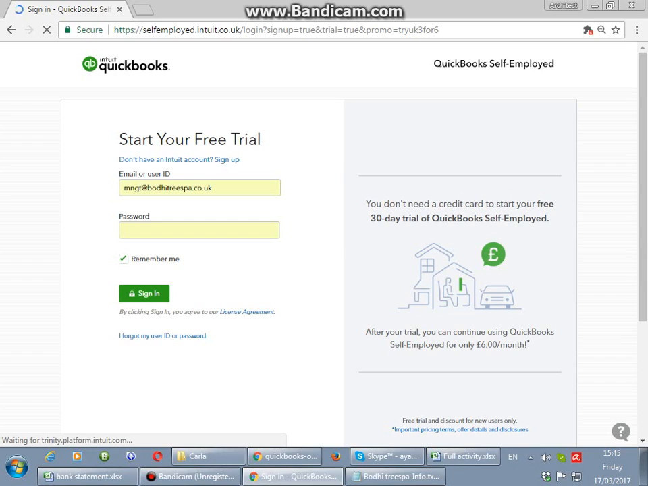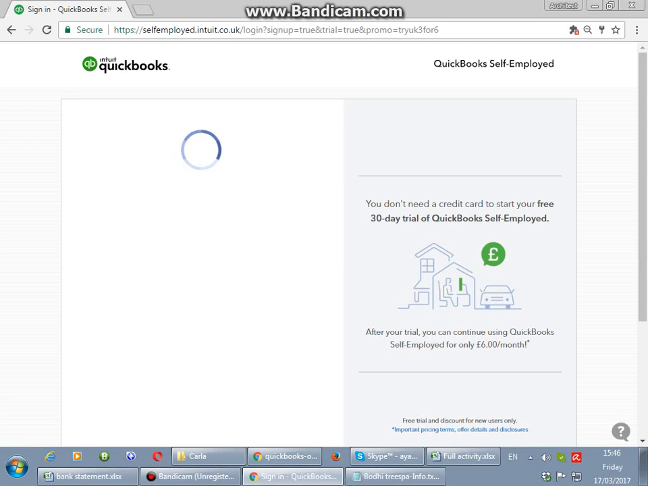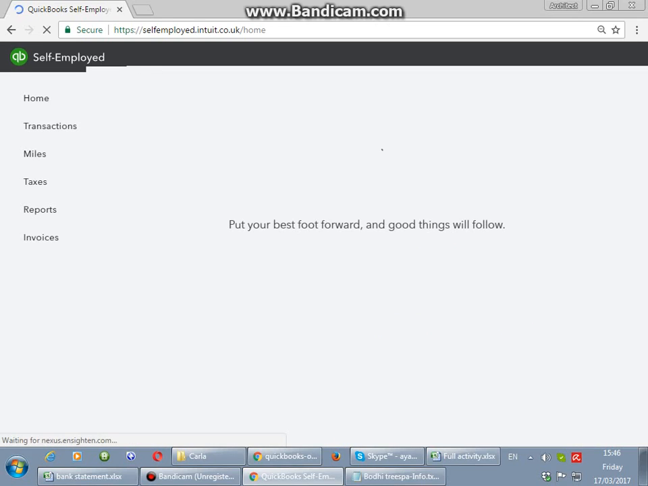Now you just need to put your password and ID and sign in. That's it, you are logged in and you can start using your software.